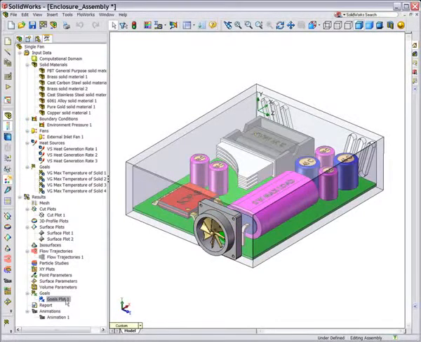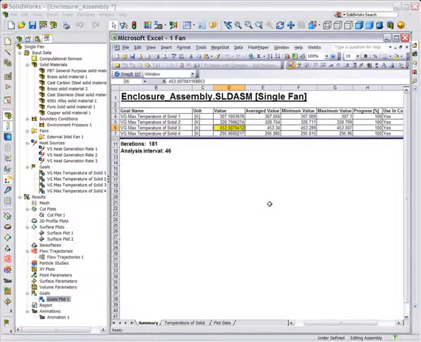Let's take a look at the results. The goal plot tells us that the maximum temperature of the chip SOP8 is 453K, and this is higher than the acceptable temperature of 425K.